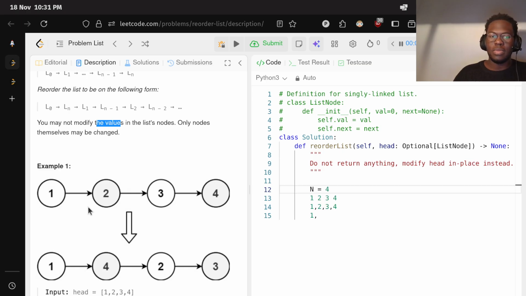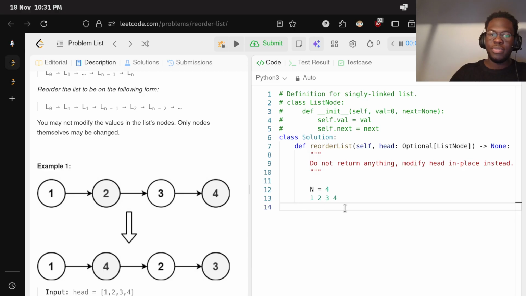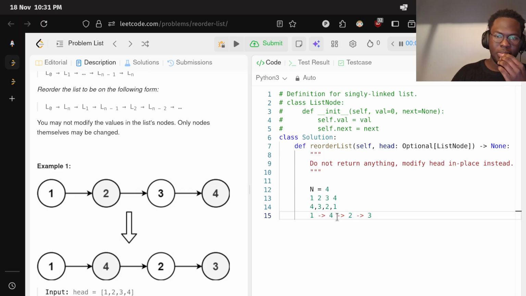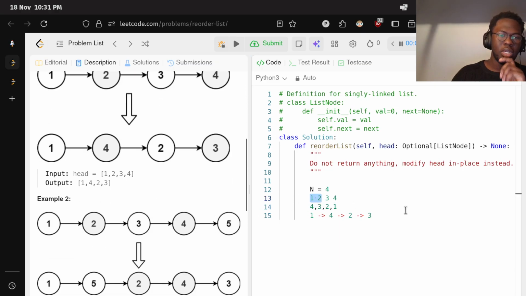Okay. Because what happens when I reverse this? When I reverse it, it becomes 4, 3, 2, 1. And it becomes 1 to 4, 2 to 3. And that's it. Because then it just becomes this. I only need to iterate to half of it. But I don't know if I'm allowed to do that.